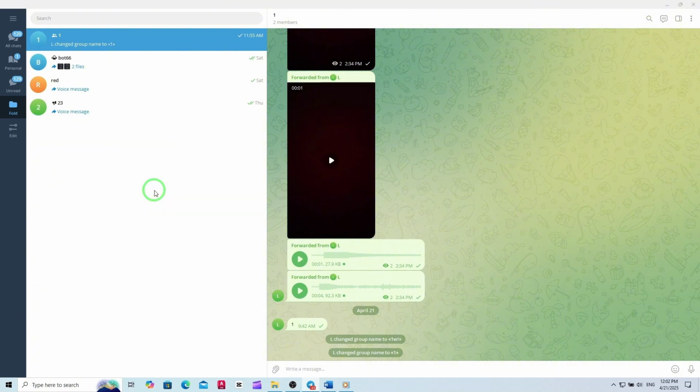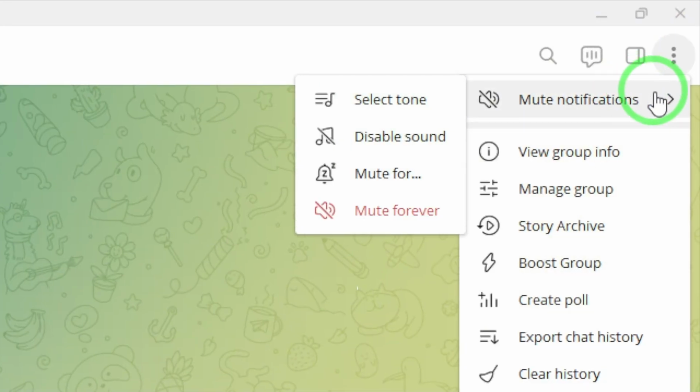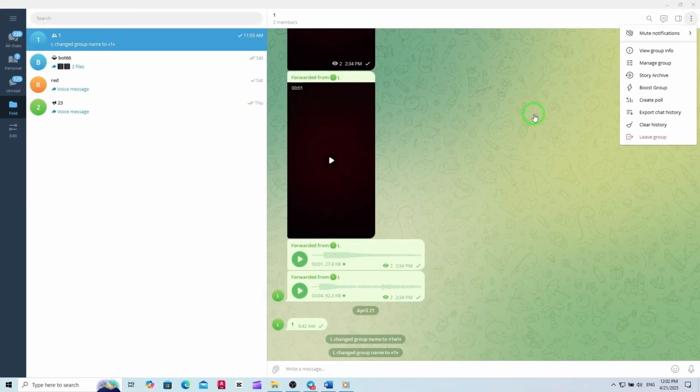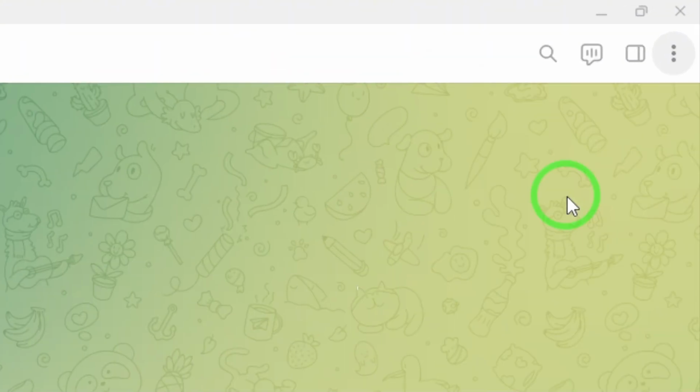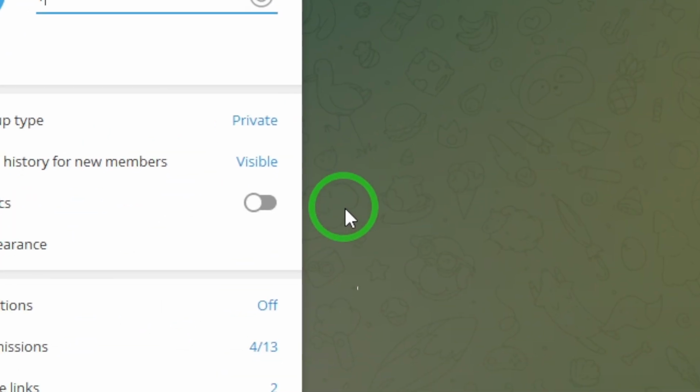Once you're inside your group chat, look to the top right corner and click on the three dots. This opens the group's options menu. From here, select Manage Group. This will take you to the group's management settings.